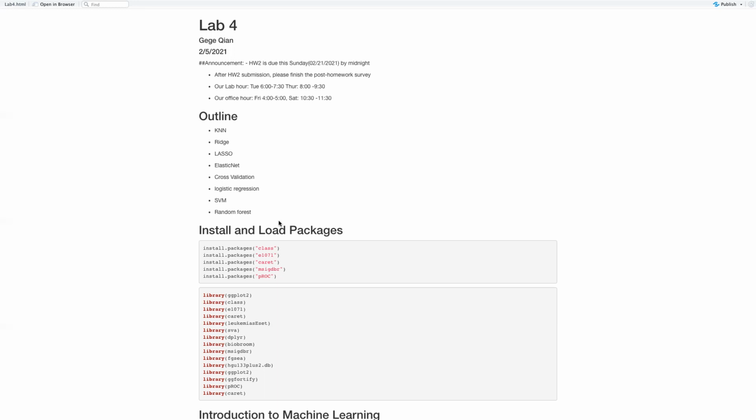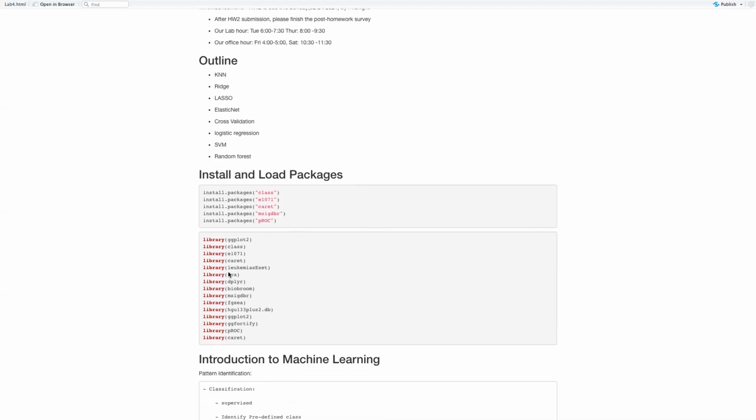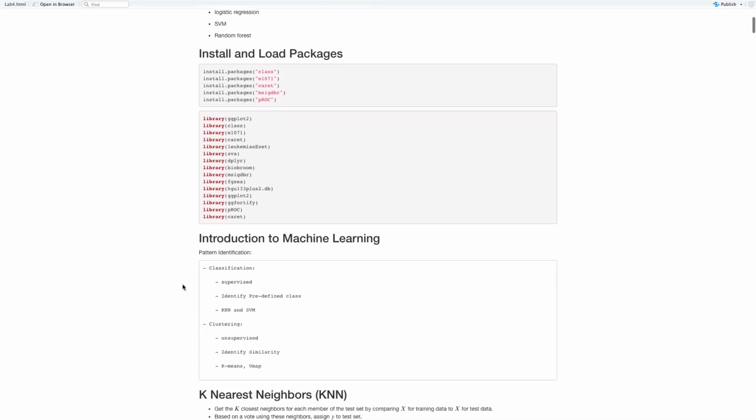So for today's material, we're going to talk about the machine learning parts. We're going to talk about KNN, ridge, lasso, elastic net, cross-validation, logistic regression, SVM, random forest. Before everything, we need to install and load these packages. If you have not installed these packages yet, you can either use install.packages or the package manager to have them installed. We're going to need them for the homeworks as well.